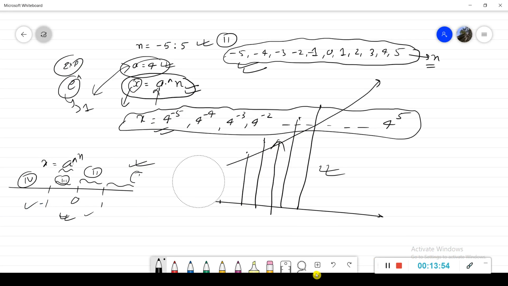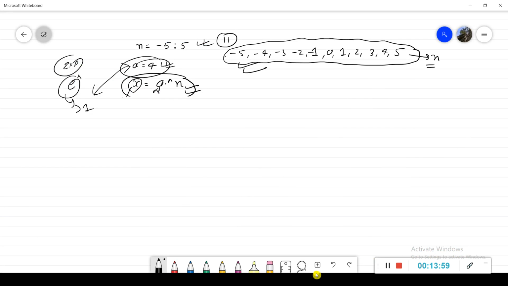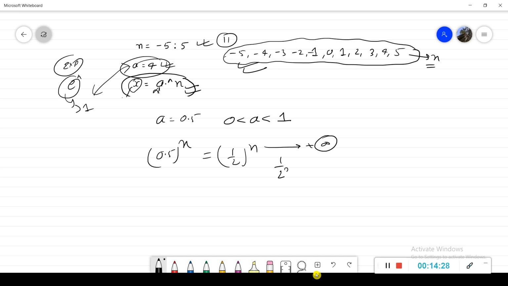Now suppose we change the value of A here. It was A equal to 4, and now suppose we have A equal to 0.5. Since it is ranging from greater than 0 but less than 1, what will happen? Since it is 1 by 2 to the power n, as the value of n increases towards plus infinity, it will be like 2 to the power 2, 2 to the power 4, 2 to the power 5. That's why it is decreasing on the positive side.